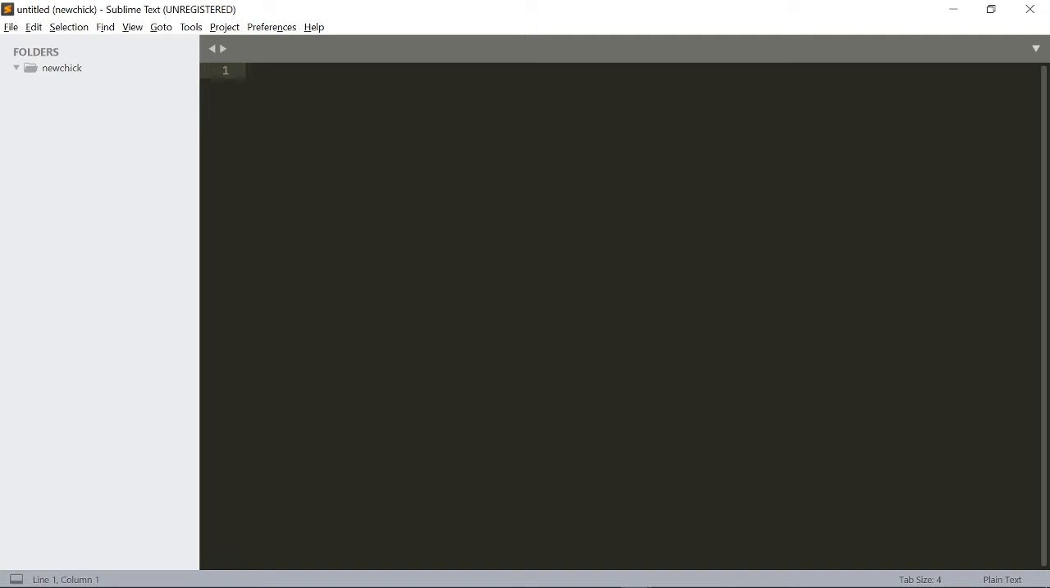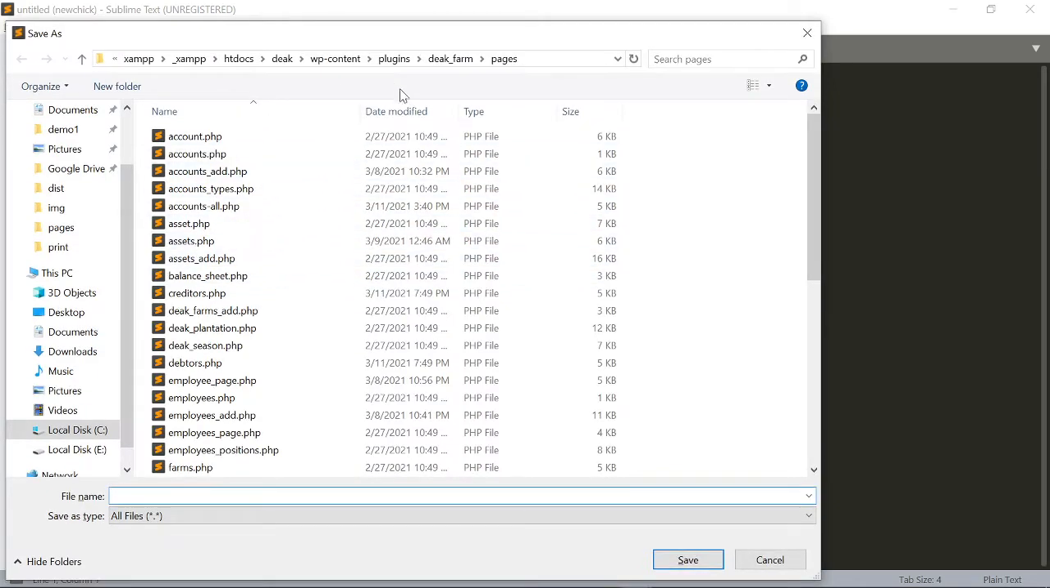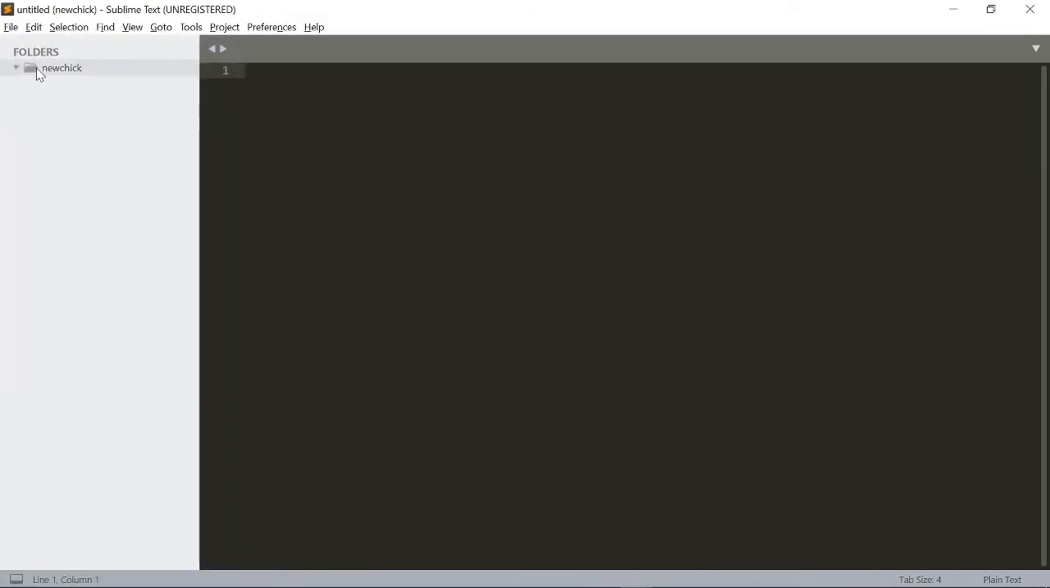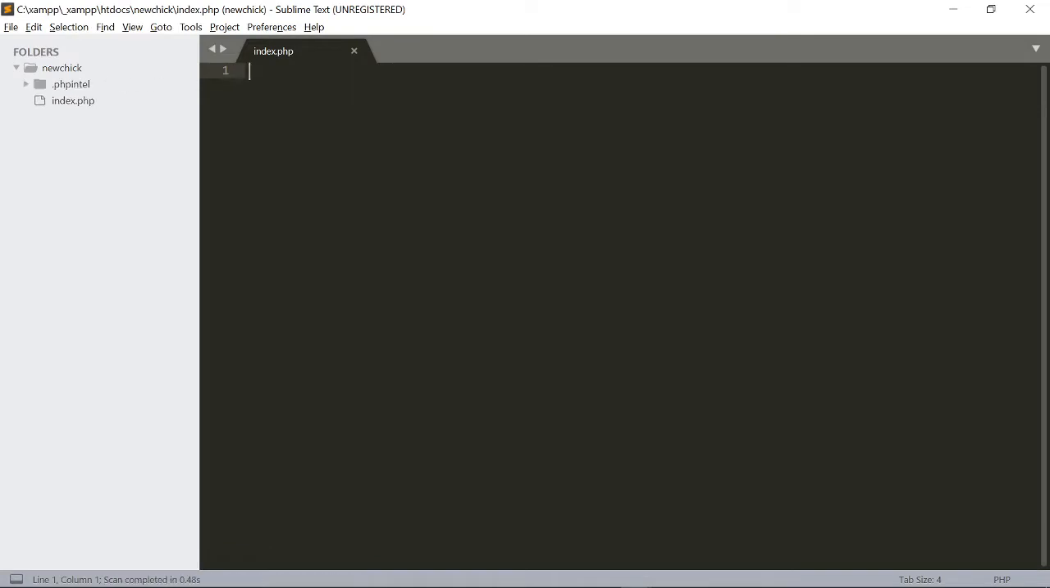So I'm going to create here my index file, okay? So we'll create an index file. I'll just simply press Ctrl+S, and I'll go to the website. Oh, this is the folder. I right-click here and say New File, and I'm going to save it as index.php. So that is my very first index, okay? So I'm going to put here maybe my h1 tag and say welcome to New Chick. Okay, so that's our website.